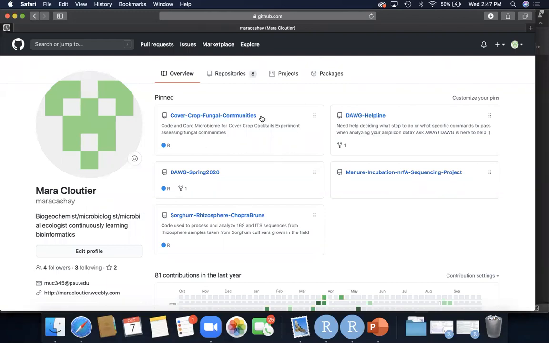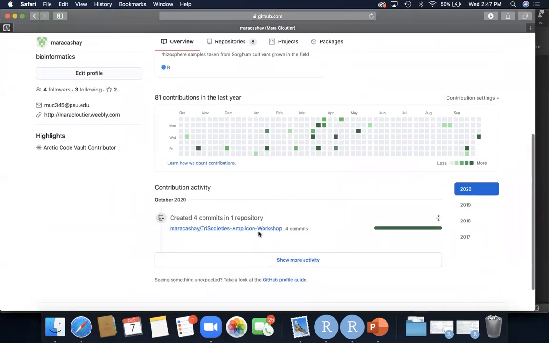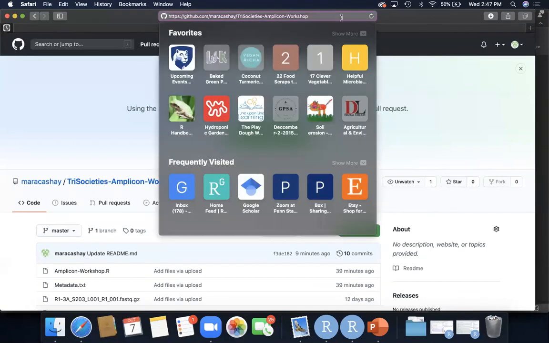So the first thing that you need to do is you need to go to GitHub. And specifically in your web address up here, you should type in github.com/Mara Cache/Tri-Societies-Amplicon-workshop. Now, this is where I've got all the files that you'll need for the workshop today, as well as a few instructions that you'll need to get through the tutorial.